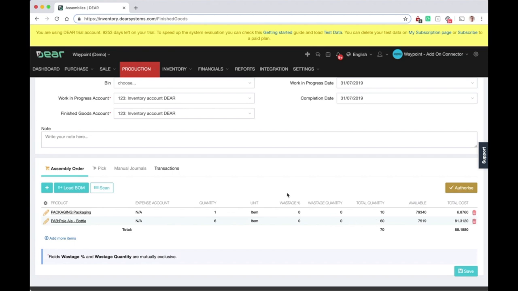You also have advanced options such as wastage percentage and wastage quantities. When you have certain materials that waste a set percentage, say through a cutting process or anything like that, you can use these to get those calculations.